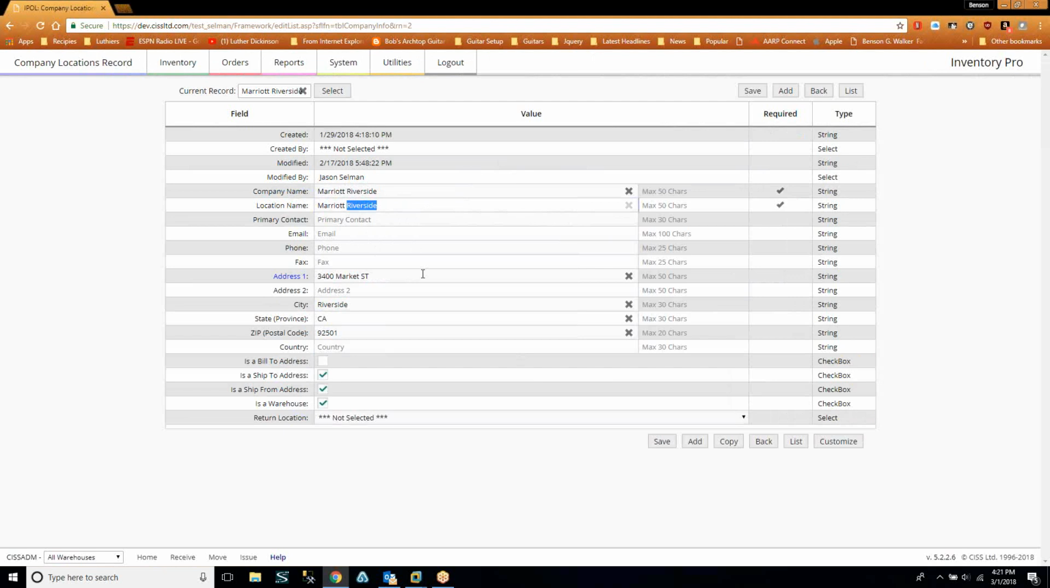It is 1625 Iowa Avenue. It's Riverside, California. 92507.